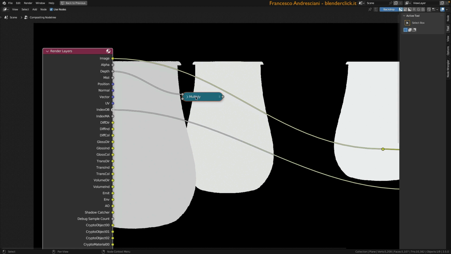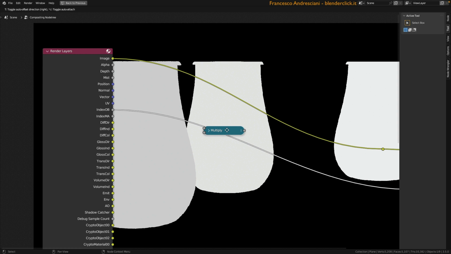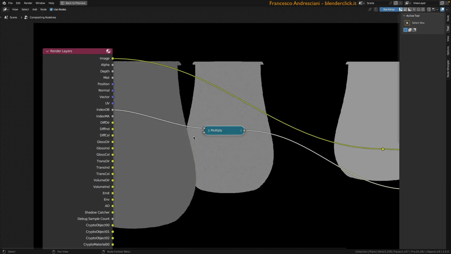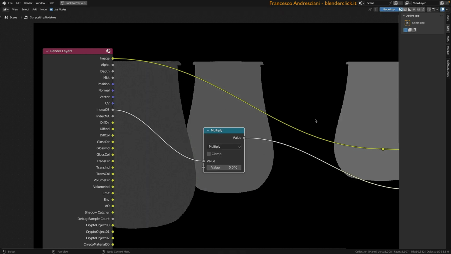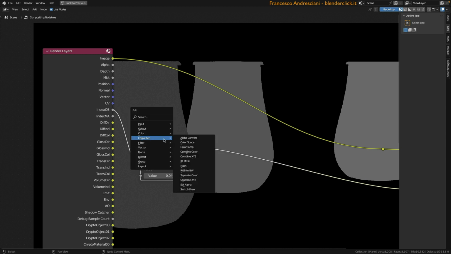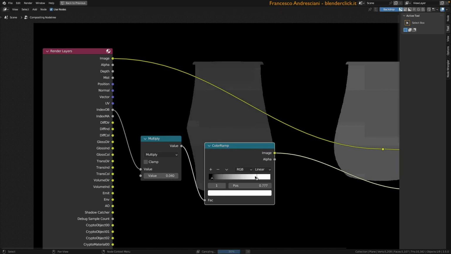Let us try to use the multiply node to see with greater detail these differences. Here you see now, we can more easily understand how these three objects that seem to be colored the same way actually have three different shades of gray. This will allow us in the compositing phase to separate the three objects and take only that single object, for example, to apply a mask to it.